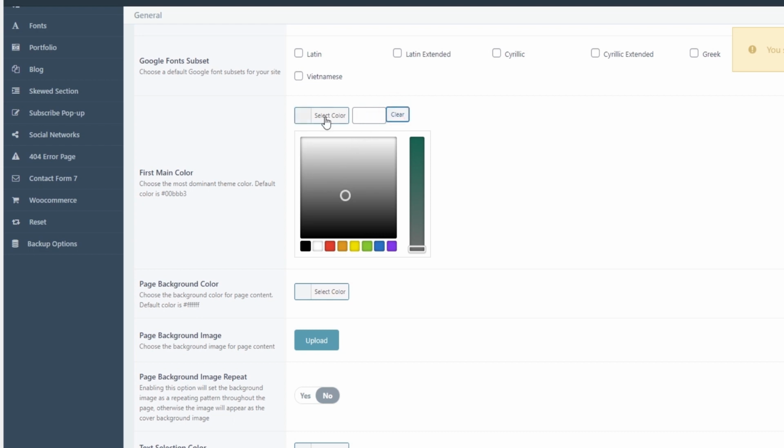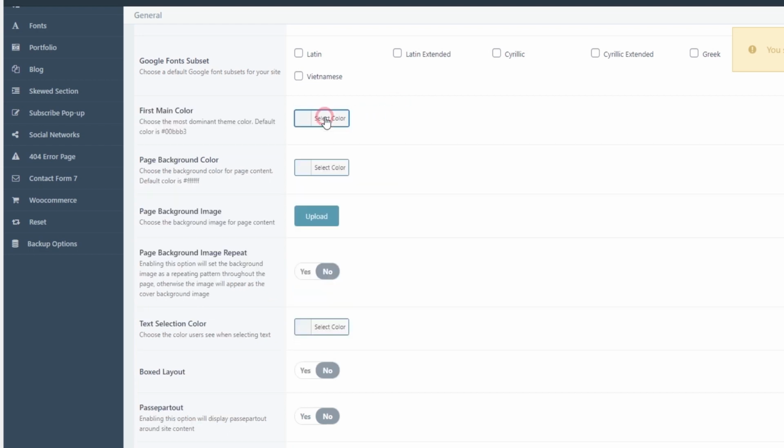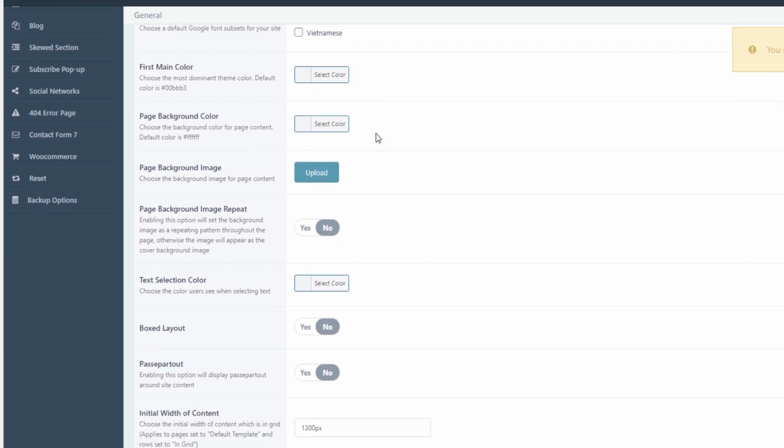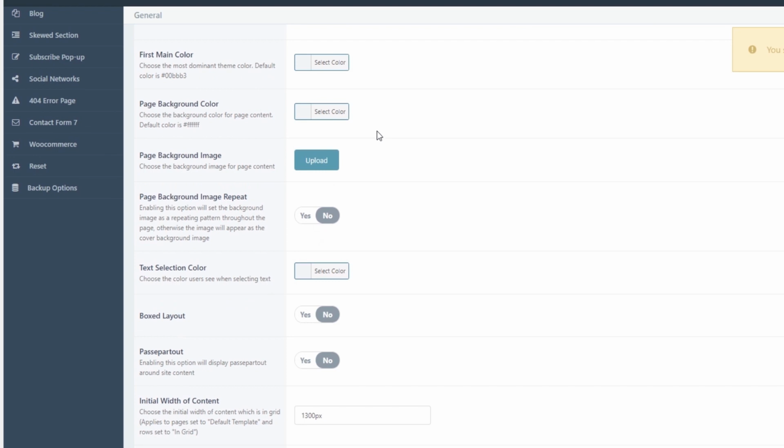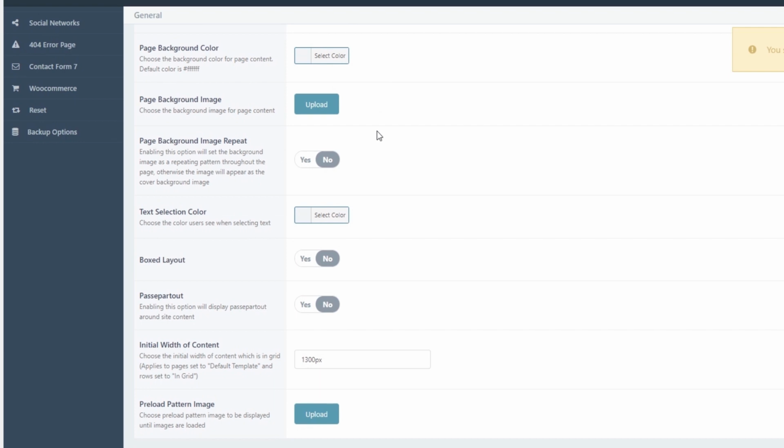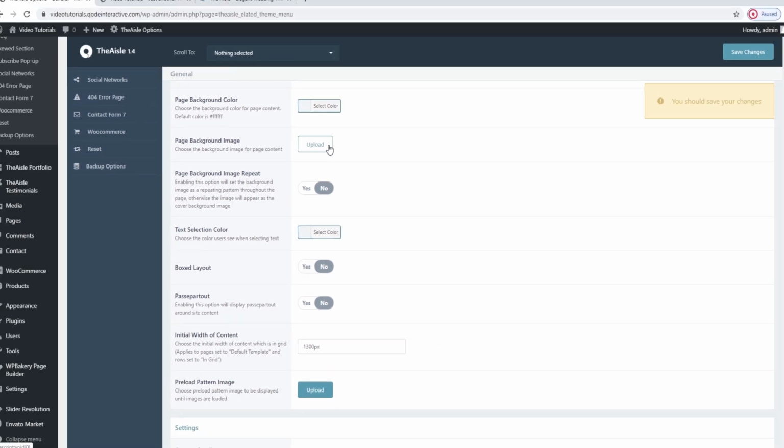But I'm going to clear everything now since I want to keep the first main color that came with the theme. Same with the page background color. The way you can change it is the same as with the first main color. The theme default is white, and since a change would reflect on all pages throughout the site, I'd prefer to keep the demo selection.